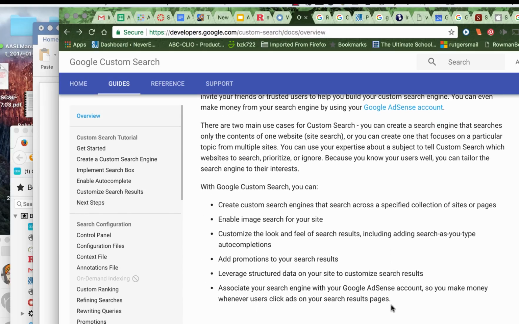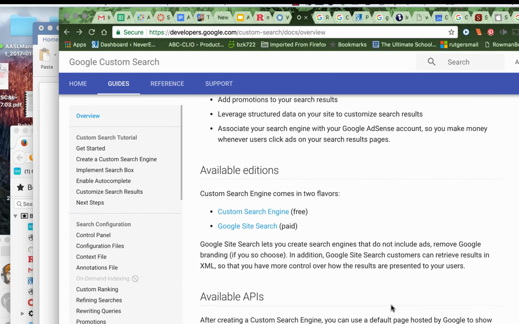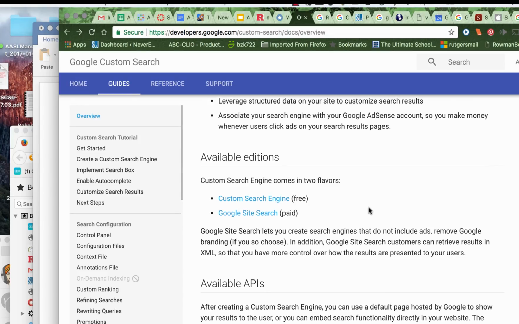So let's get started. You have also two choices. You can create a Google custom search engine free, and basically nonprofits are allowed to turn off ads. So you want to investigate that later, or you can do a Google site search paid. Let's start with the free custom search engine.